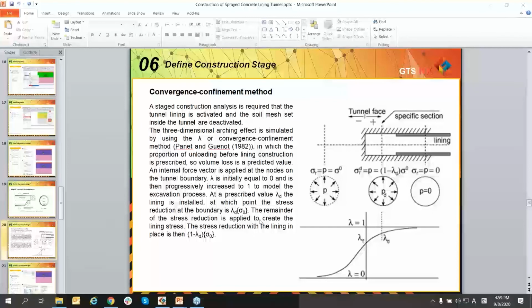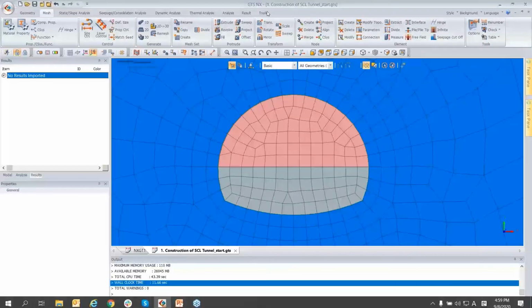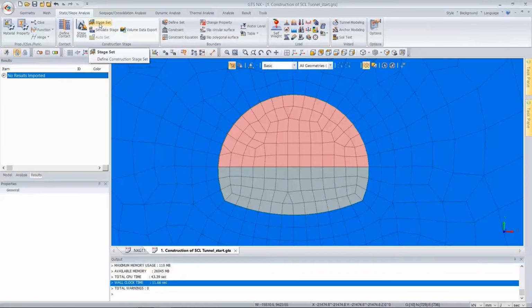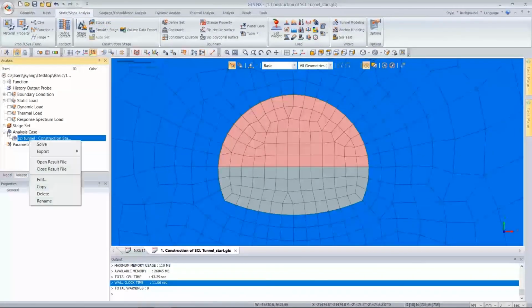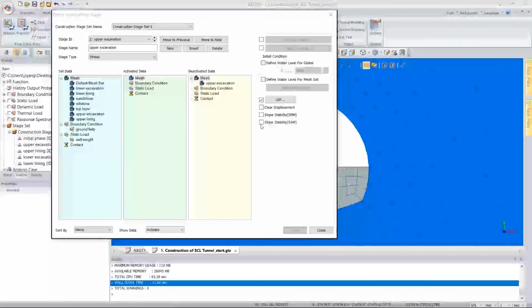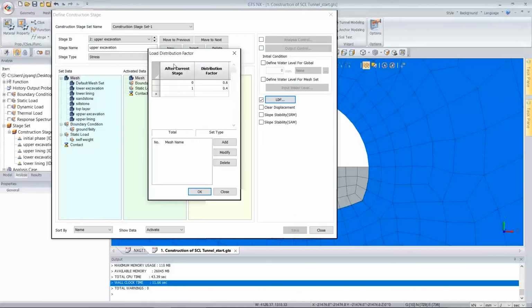So in GTS NX, in order to simulate this effect, again, we have the load distribution factors during the stage of construction define. So again, here on the staged excavation, this option, we just call the LDF, load distribution factor, in GTS NX to consider the convergence confinement method. Some other software, they use another name for this, you know.